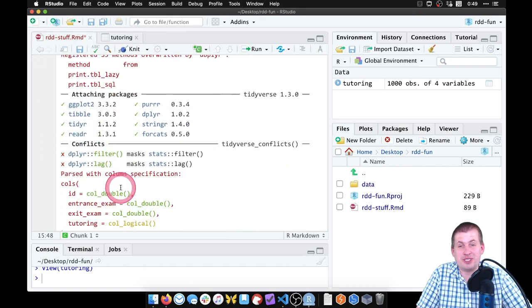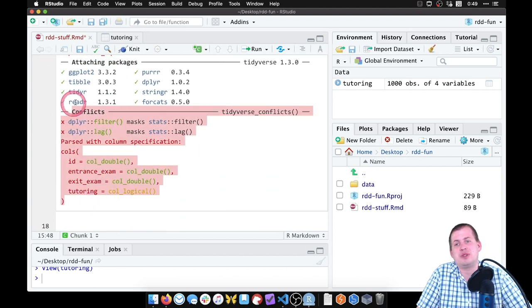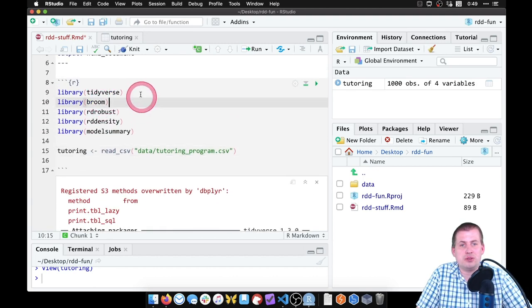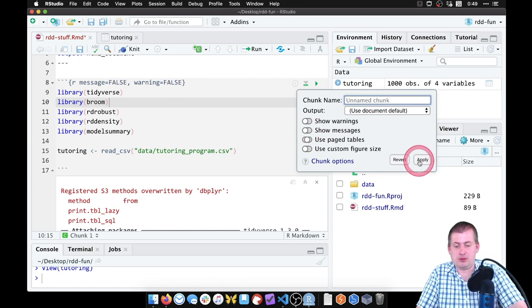If you notice, there was a whole bunch of messages that popped up here. Some of them are helpful. Some of them are just kind of annoying. So what I like to do, again, is turn those off. And so if you click on the gear icon for that chunk, you can tell it to not show warnings and not show messages. It's also a good idea to name your chunks.